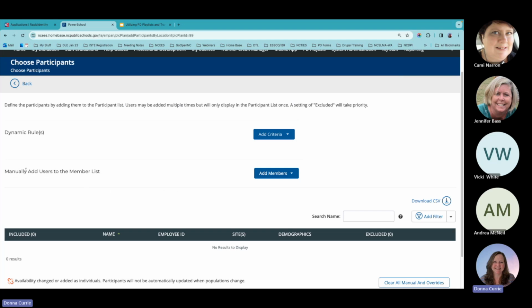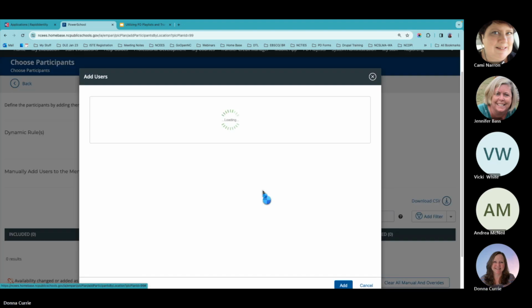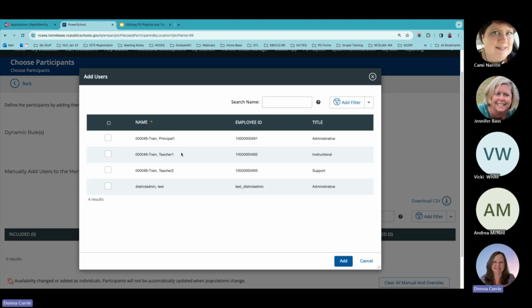Or you can just manually add people to the list. So if you click Add Members, you can add a user one at a time, and then you would search there. Give it a second to load. These are the people that I can see in my school, so you could check them, or you could just search by their name. So these are going to be people that you have access to in NCEES.